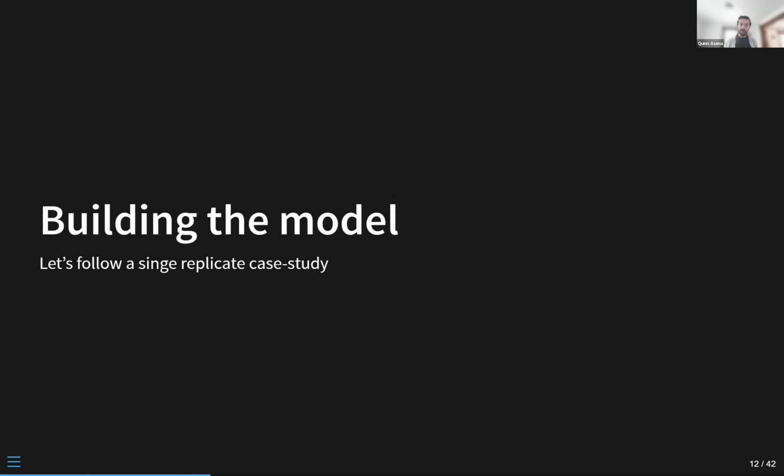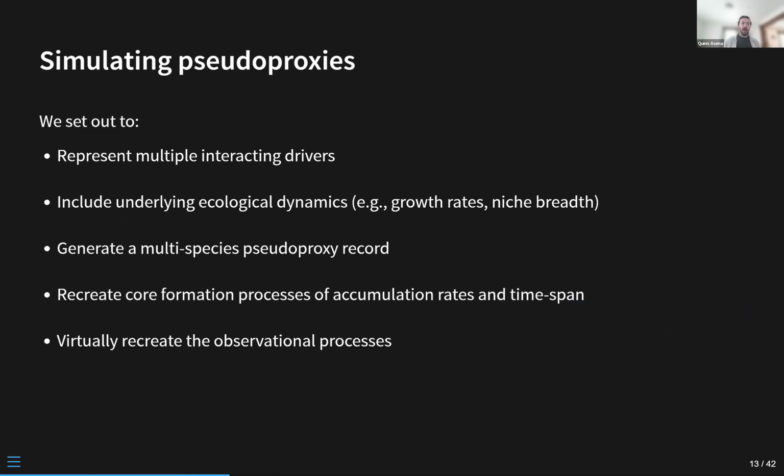So with those concepts in mind, I'm going to describe how we built a model to assess uncertainties. What we set out to do was represent multiple drivers in our environment. We were interested in how interacting drivers might change our pseudo-proxy, or our simulated data. We wanted to include some underlying ecological dynamics, such as growth rates and a niche for the environmental change.